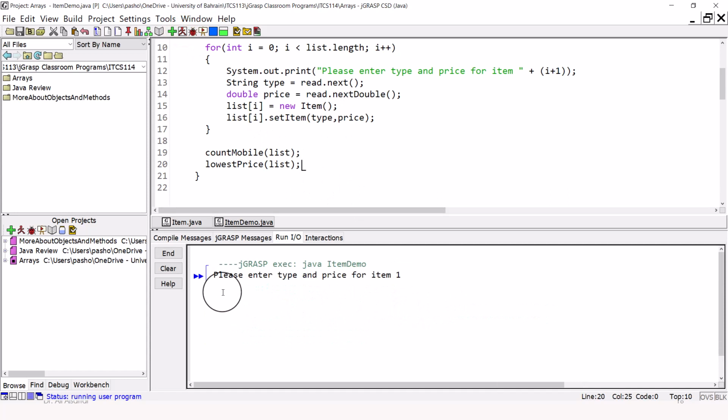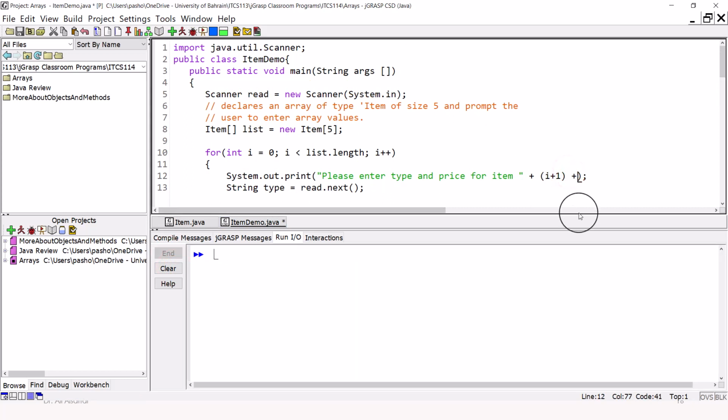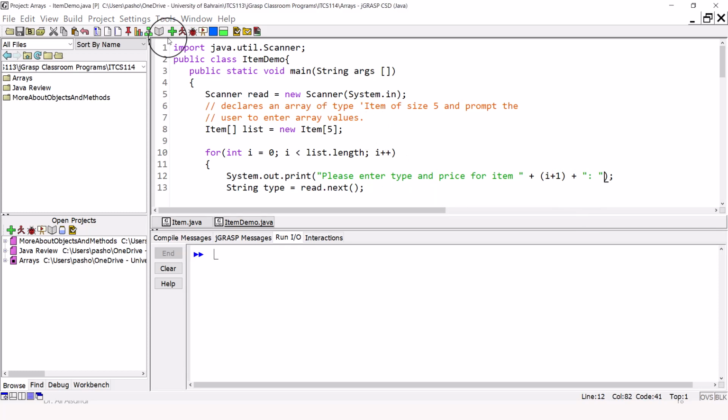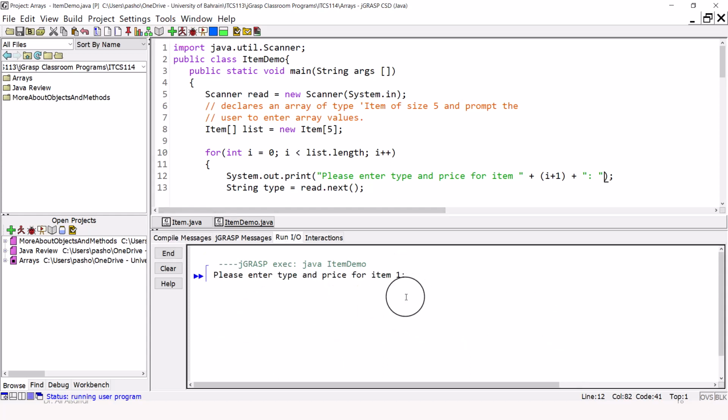Now we are running the program. Please enter type and price for item 1. Let's put a colon for separating the message from the data entered by the user. So we will end the run, and we will go here and add a colon to separate the message from the data entry. Let us run the program again. So now it is asking for the type and the price for item 1.